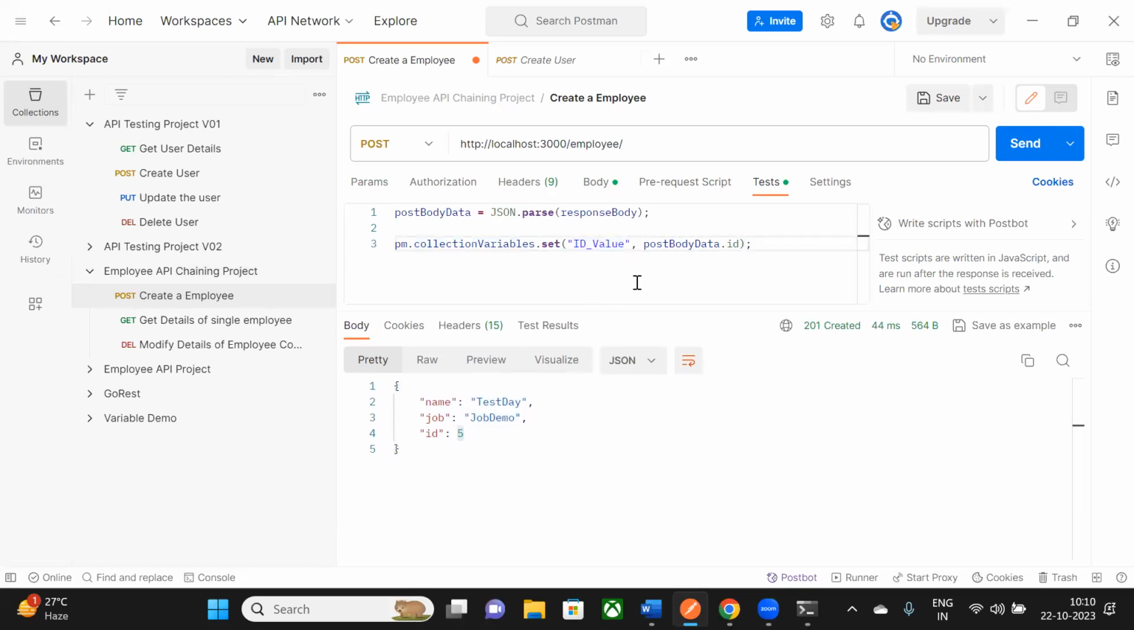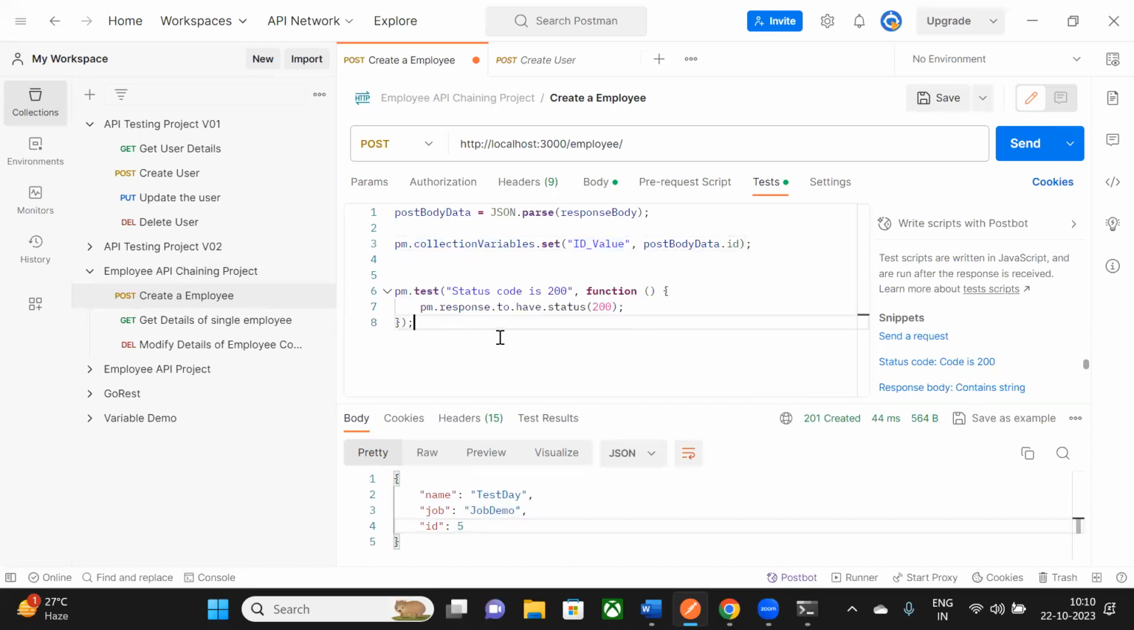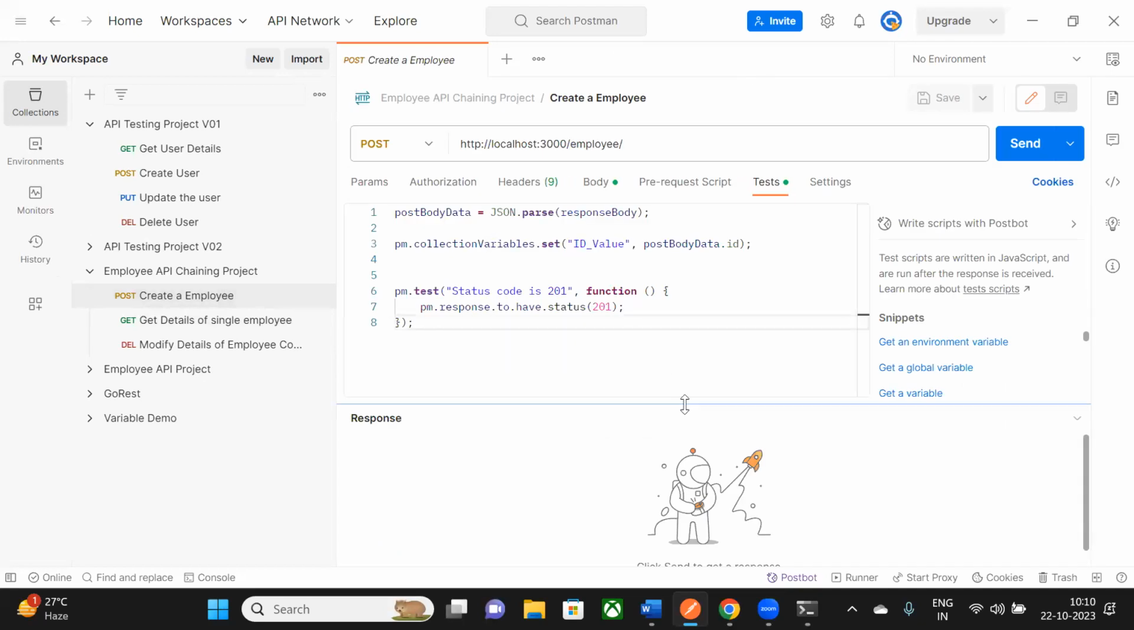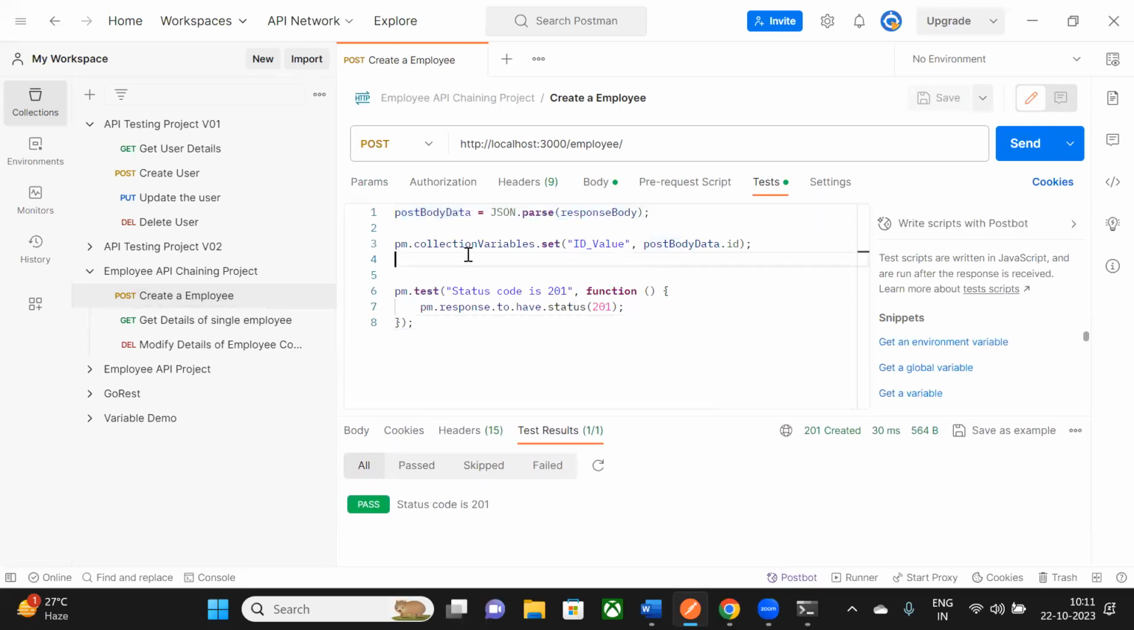So now let's check if this is running as expected. Also, I will write a test script to verify the status code. So let's see, where is that? Status code is 201. So let's say status code as 201 and save this. Now let's run this request first. So okay, now a new ID has been created with this particular data, and the ID is 6. And what are the test results? So status code is verified, and also these two scripts must have been successful, and we should see one of the variables created under collection.